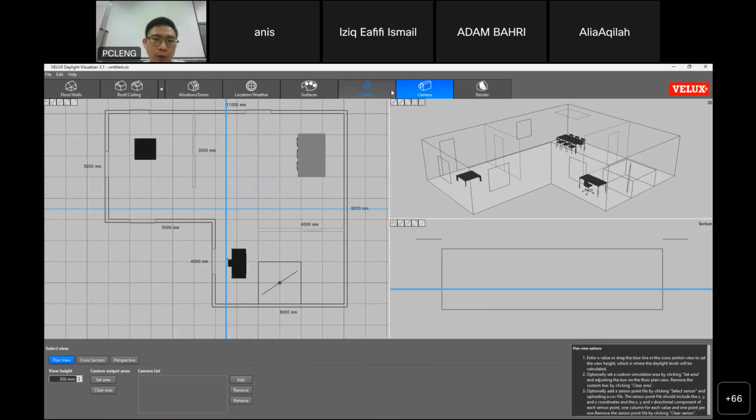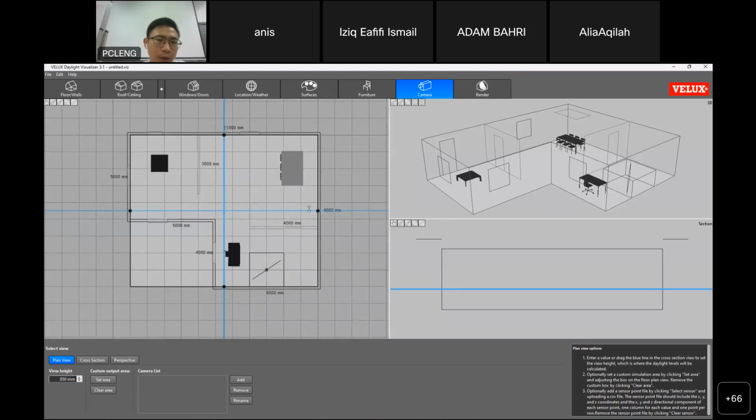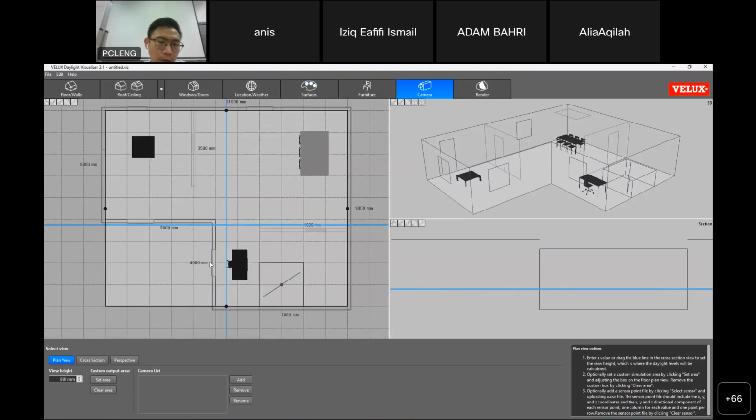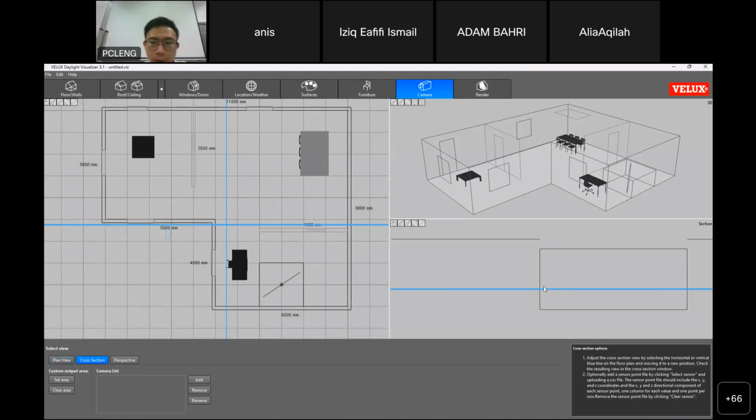Once you have put your furniture, you want to set your camera. So remember the view height has to be 850 or 750. Don't put 0. This is preset already. Then you can set the areas, which means this area is going to be the simulated area. It's not exceeding, but it's within the wall boundary. Cross sections. You can have a look here.